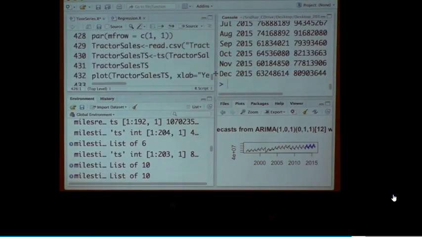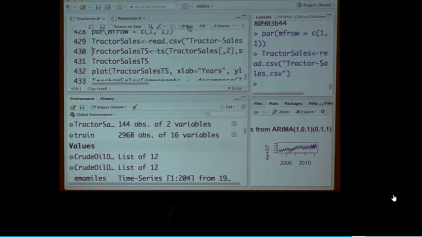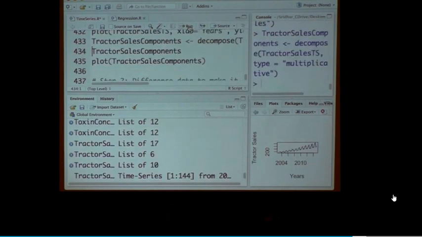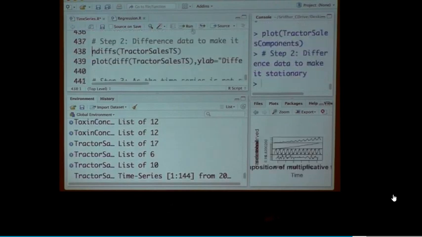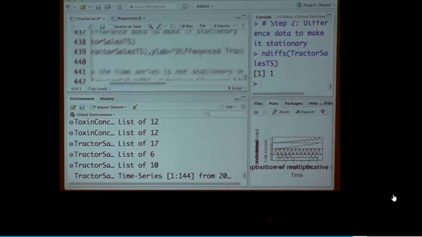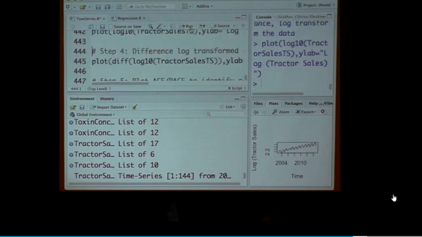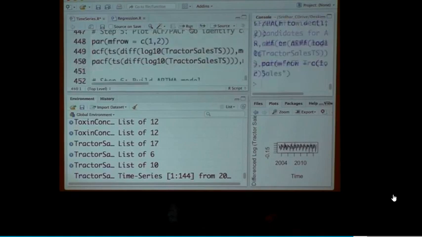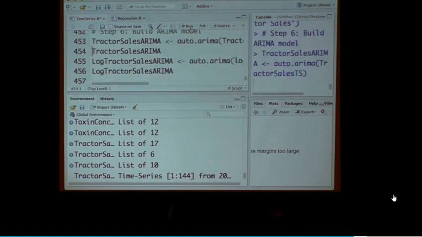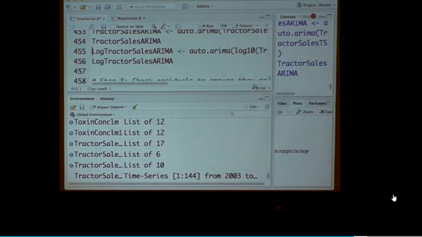So here is the tractor data, and we decompose, we saw all that. ndiffs. What do you think ndiffs will give you? One. Plot the difference in tractor sales, okay? And so we have seen all this. Log data. Difference of the log data, we have seen all that. Auto arima. Here, I have done auto arima for the actual data. But it's still running.